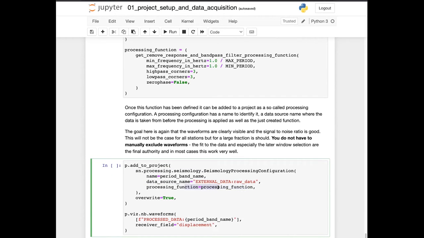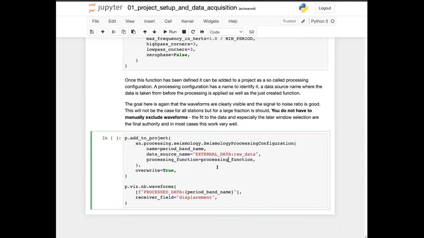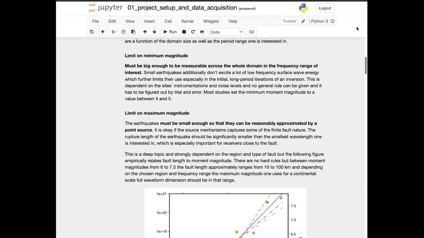What will happen anytime you query processed data, it will apply this function on the fly and then give you the processed data. You can have a look at this here. We again call the same waveform query widget. In this case, we will use processed data and we give the same name as up here. This syntax is called a Python F string. It's a way to interpolate a string. If you prefix a string with an F, you can give any variable you have defined in curly brackets and it will interpolate that variable into the string. It's just a shortcut. In the end, it will say processed data and the name is this thing up here.